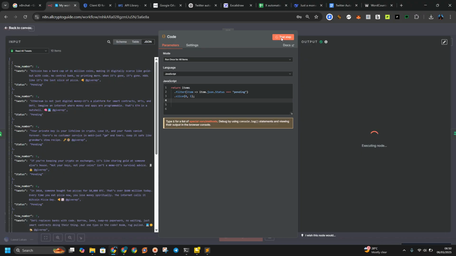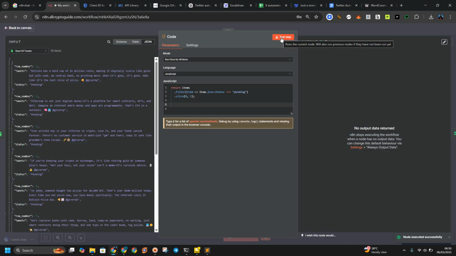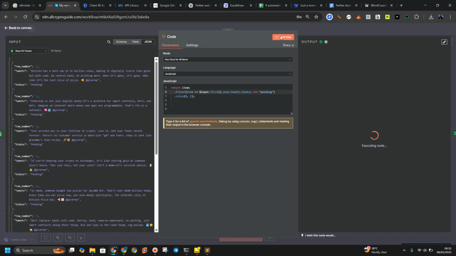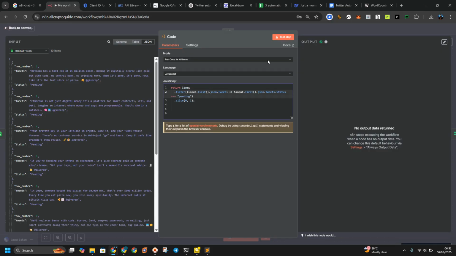So it has to display items, but no item is displaying. Okay, no item is displaying, but I'm just going to remove this item.json and replace it with this. So let's see how it's going to work. So it works, but there is still something we'll have to do.